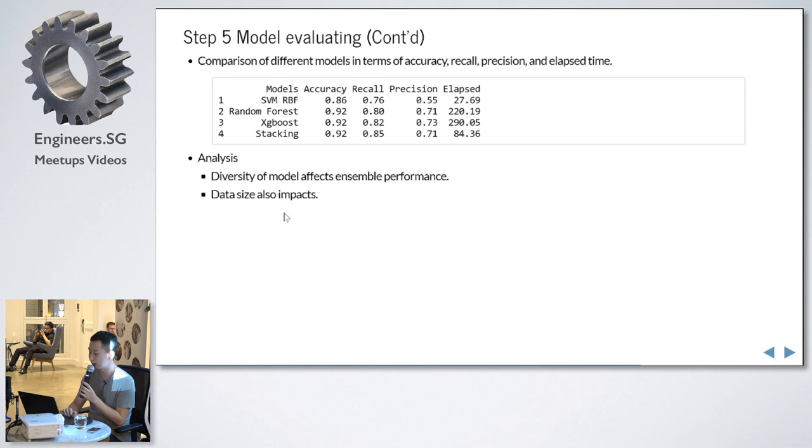Here my data set is not so big, just 1,400 rows. And also for the diversity of models, I just have 3 models. And maybe XGBoost has already done a lot of things to improve the performance, so there is not too much space for the stacking ensemble to improve. That is why you can see the improvement of performance here is very limited.